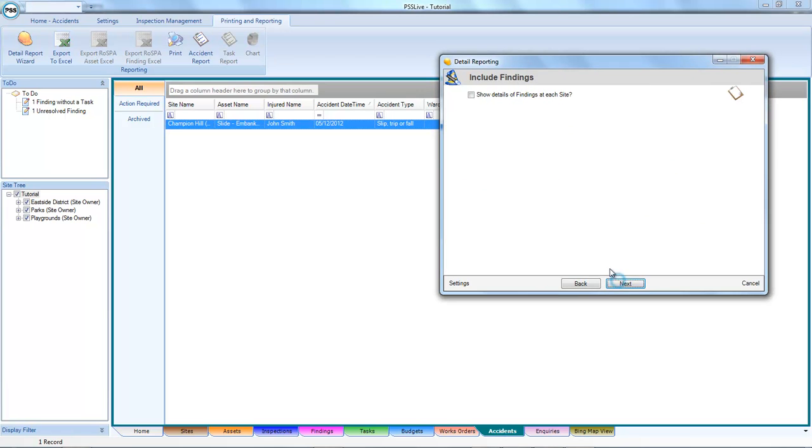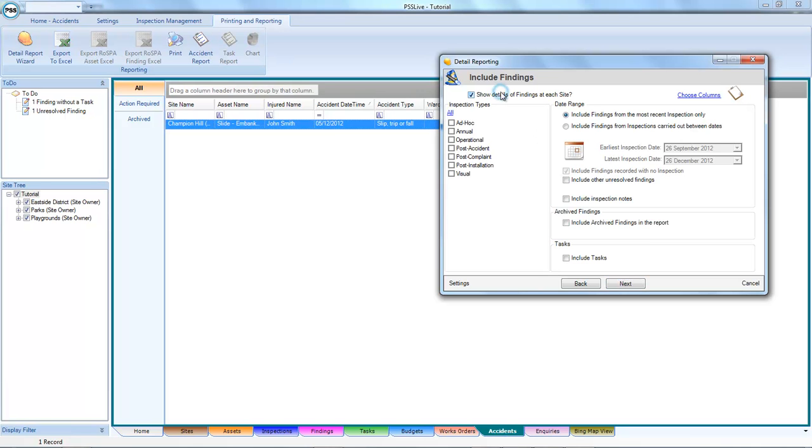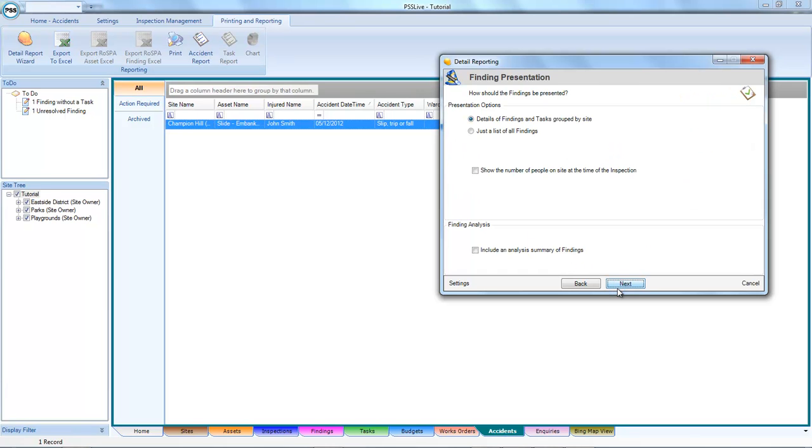Decide whether you wish to include details of findings. If so, select the appropriate inspection information and include tasks and archived findings as required. Once again, you may choose the columns which will display in the report. You can present the findings grouped by sites with their tasks or simply as a list. You can also include an analysis summary of the findings.